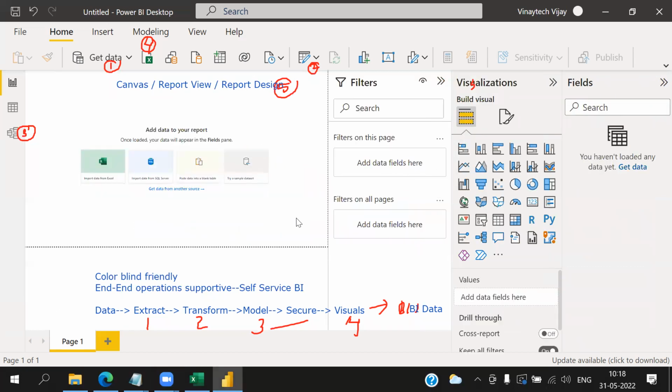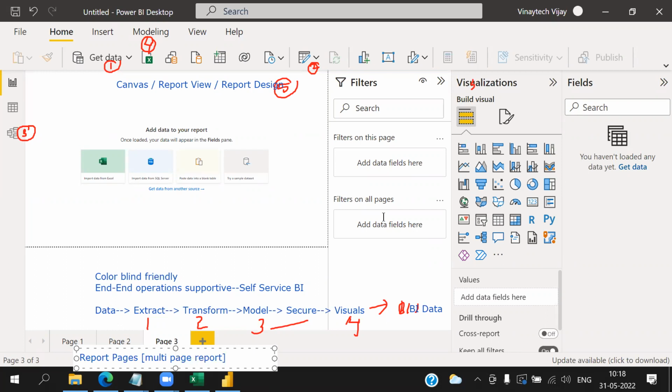Report. So what about this? File down one page. Page one, first page, this one. You can go to the second page. You can go to the third page. These are report pages. It's a multi-page report. Next.